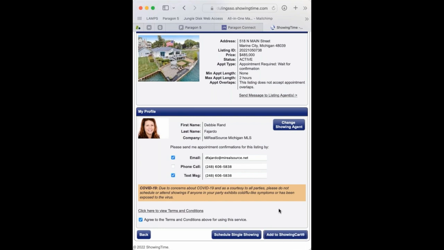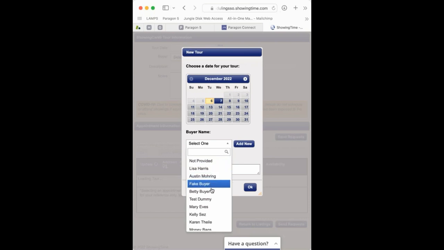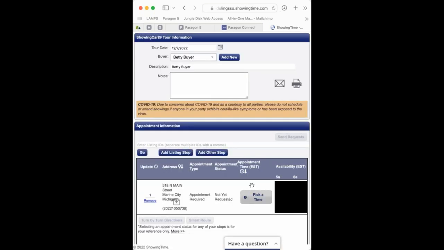So I can add it to a showing cart. That's if I had a showing cart. So we'll create a showing cart for tomorrow afternoon. Select a buyer, Betty Buyer, okay. Of course, you know, I'm not going to get any of these approved.